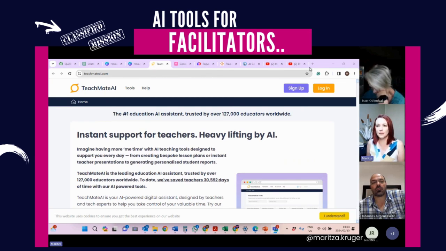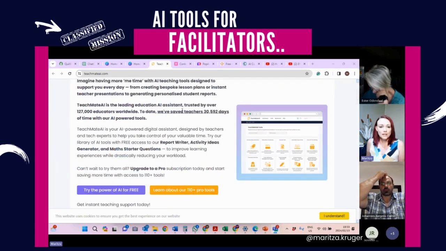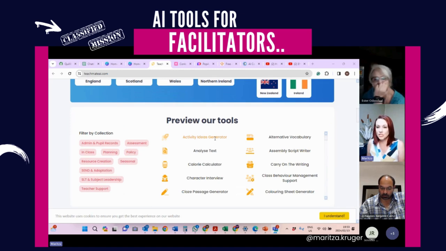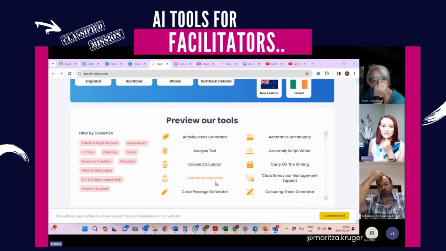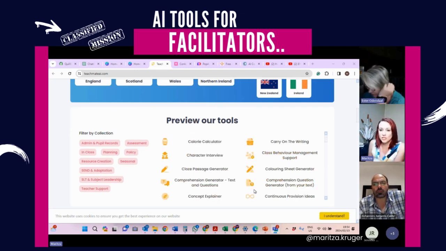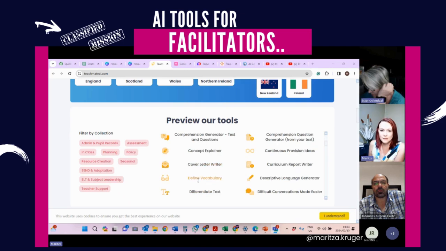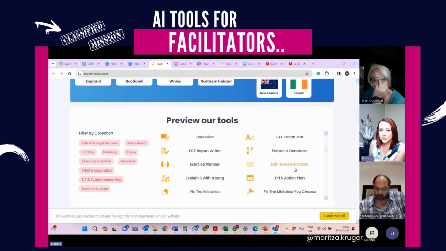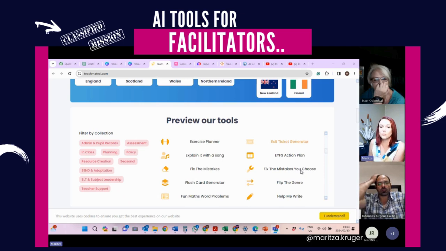This one is TeacherMate AI, that you guys can also have a look at, with the different things that you can do with this. For example, activity idea generators, analyzing text, a calorie calculator even, and character interviews. So you can do a role play where you can set up characters for having discussions and everything as well. You can have all kinds of things, guys. Comprehension questions generator, class behavior management support, concept explainer, cover letter writer, define vocabulary, define text. You guys can see there are so many things that you can really do with it, so play around and see what works for you.